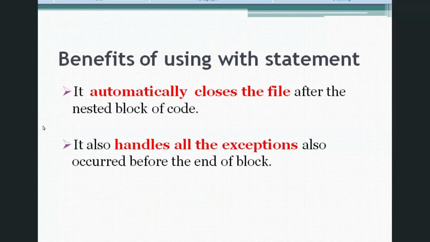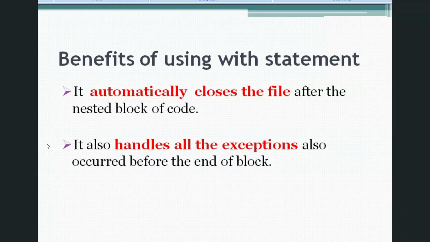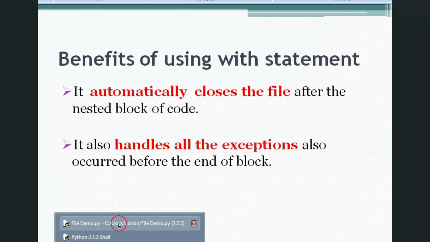After that you can write whatever statements we need. Now, the benefits of using this with statement are that it automatically closes the file after the nested block of code. So whenever we are working with try and except blocks, which are called nested blocks of code, it will automatically close the file. It also handles all the exceptions that occur before the end of the block. So the with statement is used to handle all the exceptions before the end of the block. Let me show that also in the practical part.